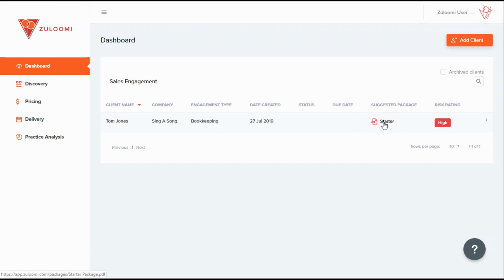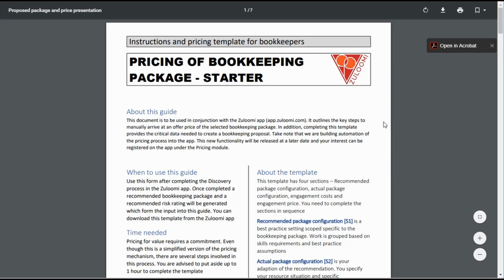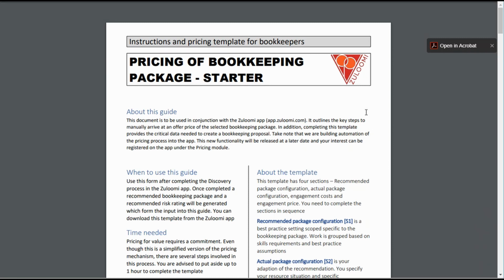To complete the preparation, all I do is I click on the starter link there. I also open the file in Acrobat because this is an editable PDF.